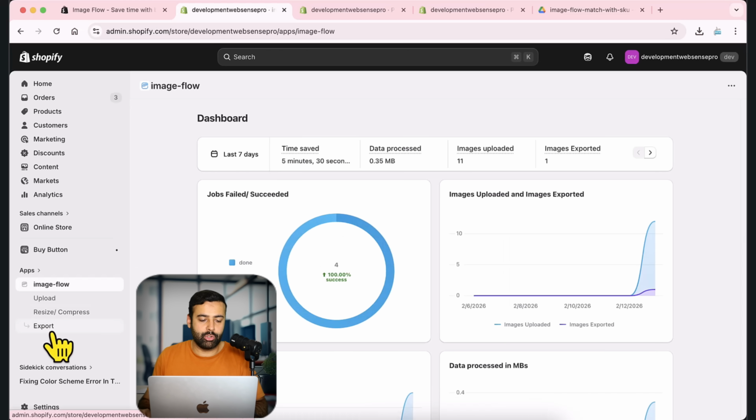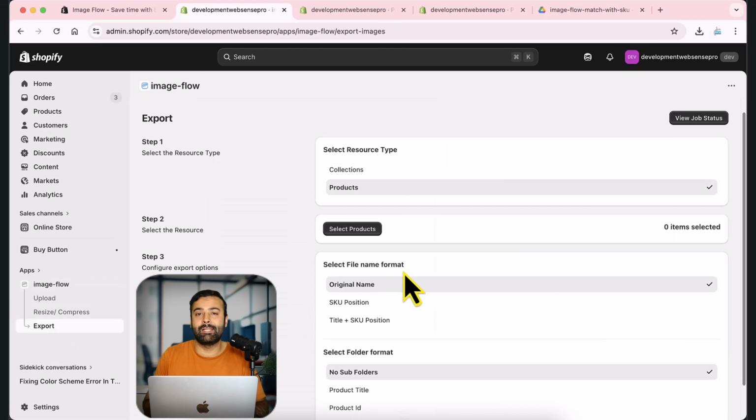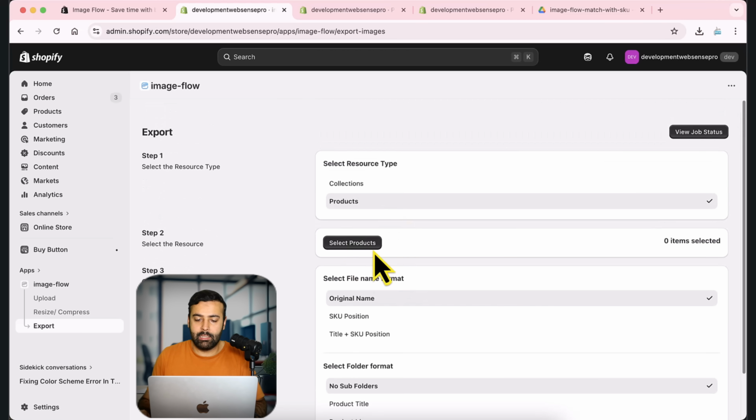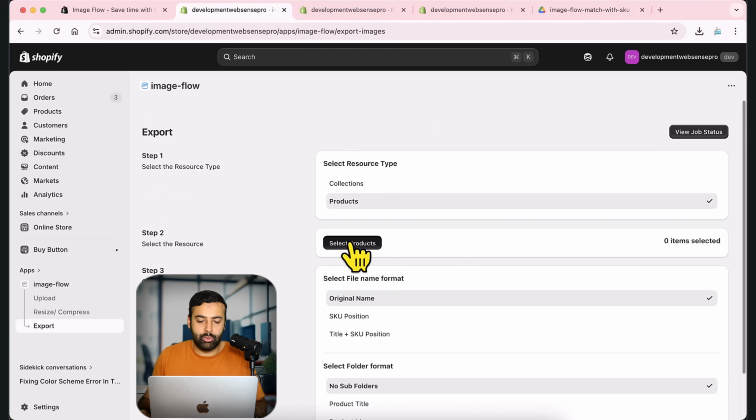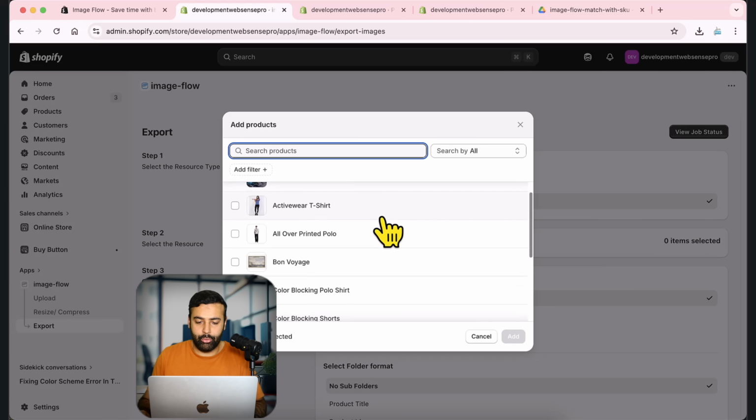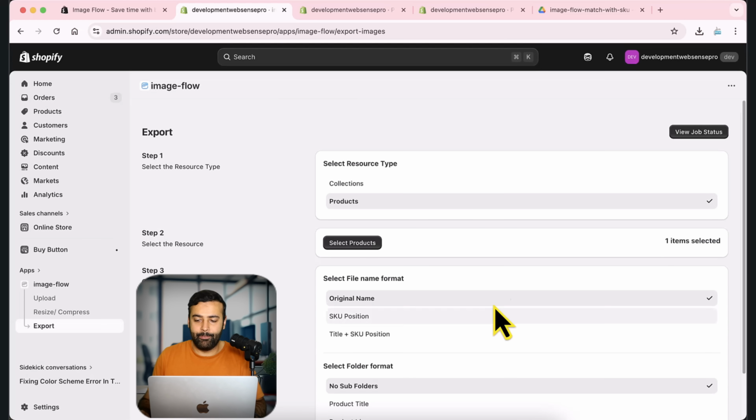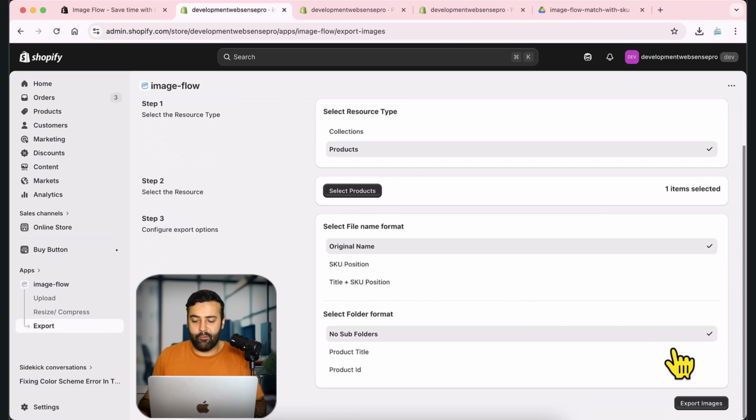Similarly, we can also export. So if you want to export the images from one store to another store, you can use this app as well for that purpose. Again, select product, select the file format, and once you do that, so let me show you guys. So I'm simply going to select one product here, click on add, and then from this button, click on export images. This is the folder format where you want.